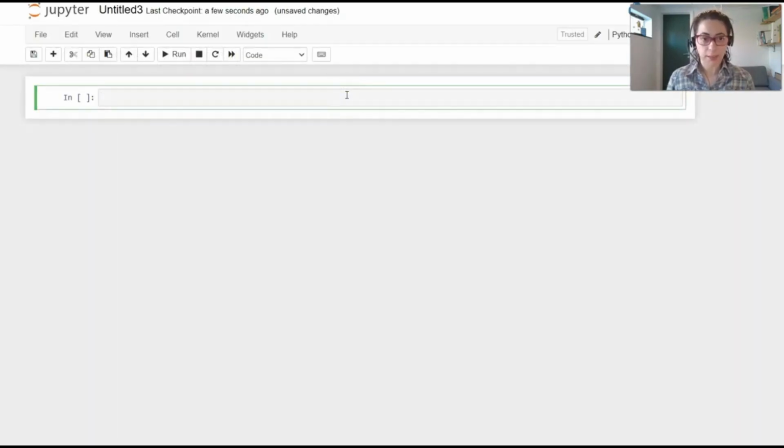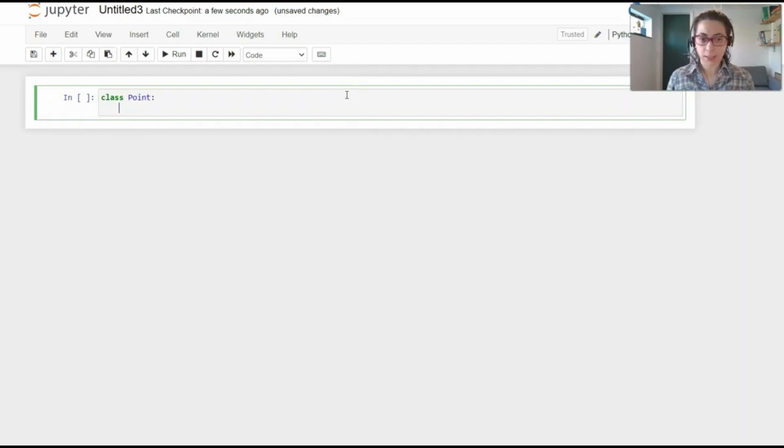I will create a class point. And in here, I'm not going to offer any properties, attributes, or methods right now. We haven't seen how to do that yet. I'll just write a comment: this is a class that represents a point in two-dimensional space.